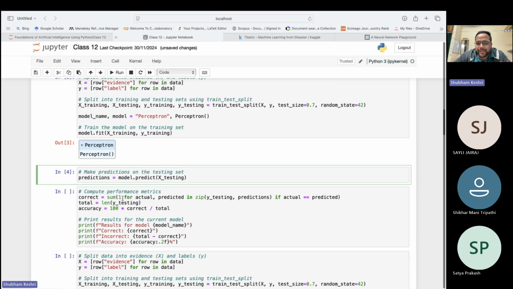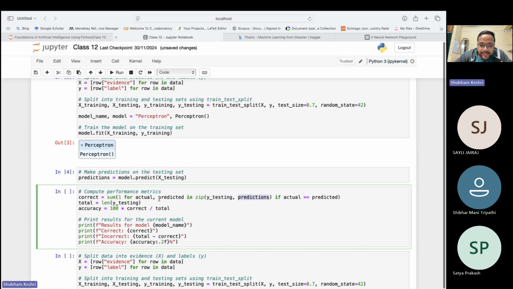Now I'll calculate how many of the values are correct for this prediction. I have y testing and I have the y predictions. In this line, I'm checking if this value is equal to this value. If that is true, then I say 1, and if it is not true, then it is 0, and we are summing it up.